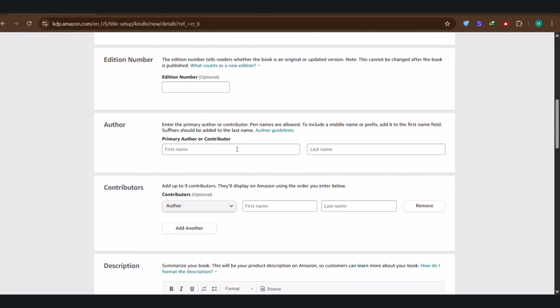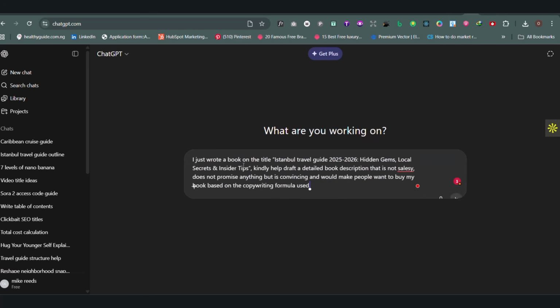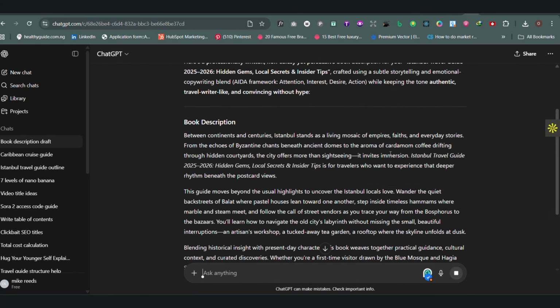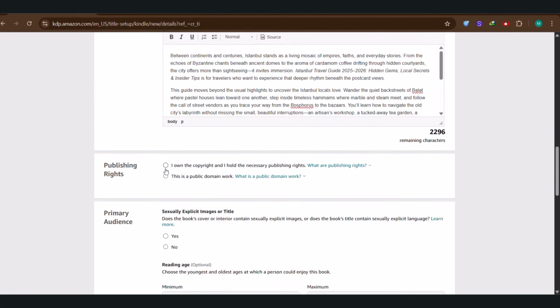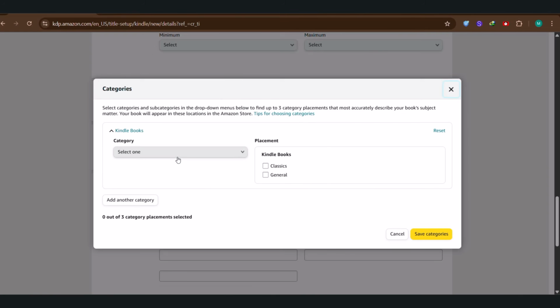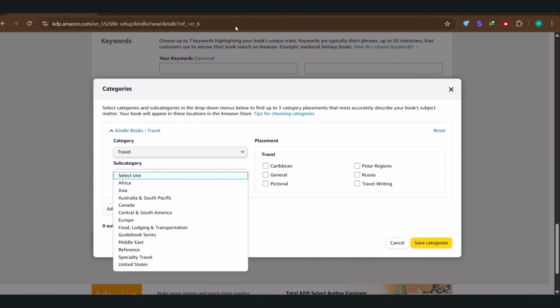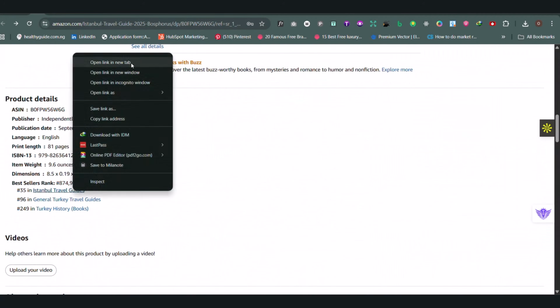2. If you're new to Amazon, just go on Google and type fake name generator. Use anyone as your author's name, it doesn't have to be your real name. 3. For your back-end keywords, use this prompt. I just wrote a book on the title, Istanbul Travel Guide 2025 to 2026, Hidden Gems, Local Secrets, and Insider Tips. Kindly help draft 7 back-end keywords based on user intent while they are looking for a book on this title on Amazon. Avoid keyword stuffing. It will give you 7 back-end keywords to use.